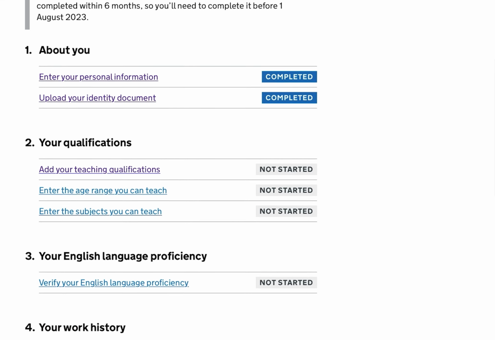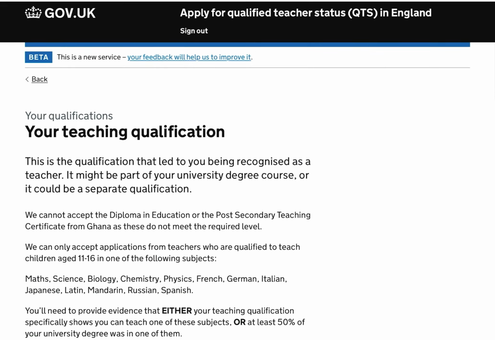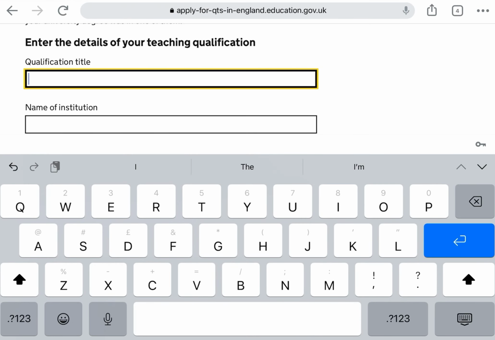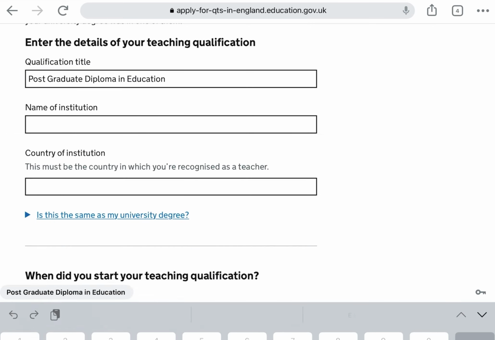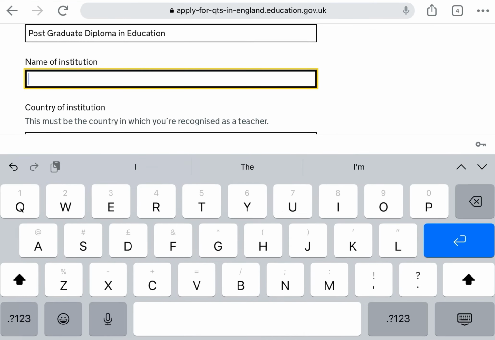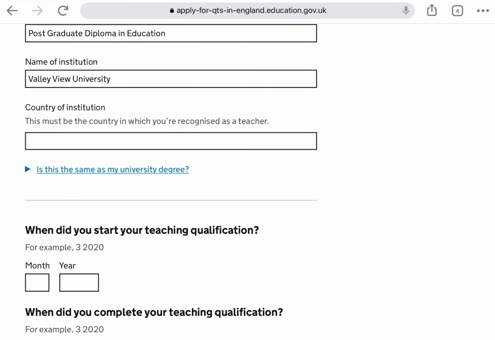Then the next one is your qualifications. So I'm going to add teaching qualifications. So the teaching qualification is asking for the qualification title. Please, this part is not for your degree. This is for your teaching qualification. So if you have a postgraduate diploma in education and you have a separate degree, this is for the postgraduate diploma in education, the teaching qualification. Okay, take note of it.